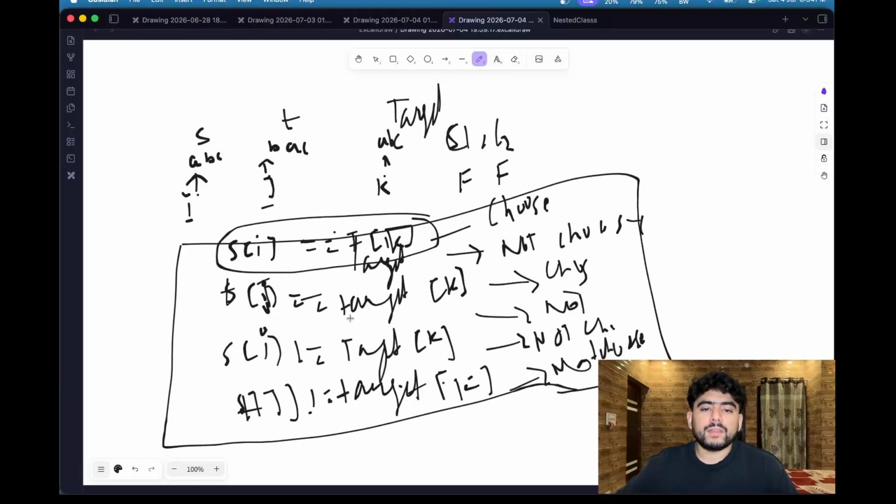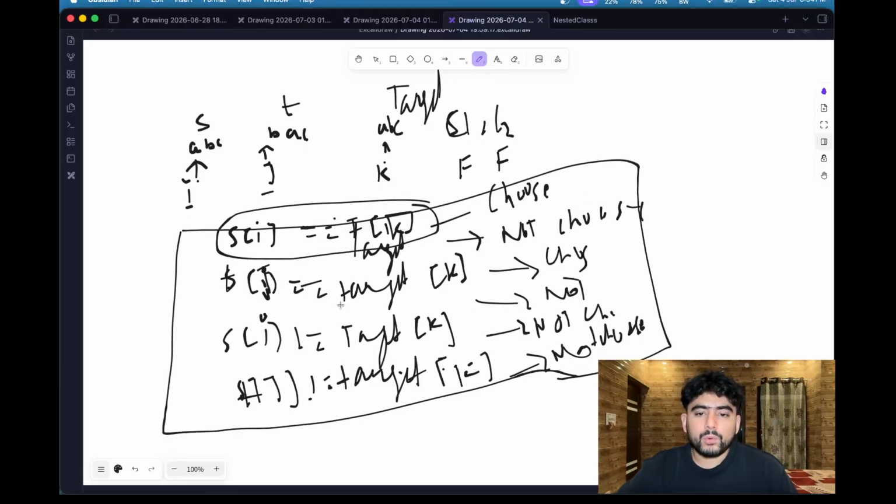So yeah, we can simply write a recursive code to do this thing. And after that we will try to memoize it. So let's write the code for this.